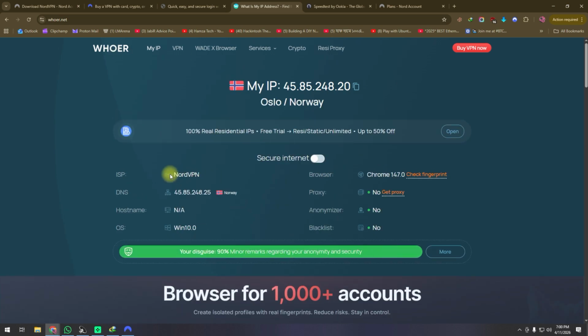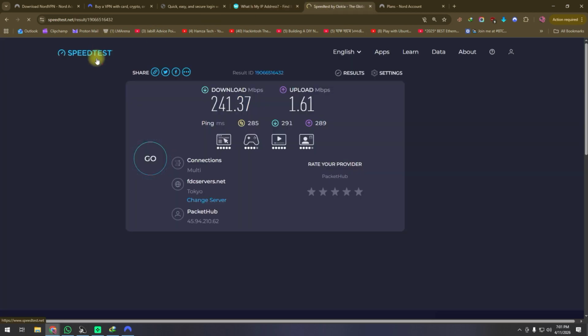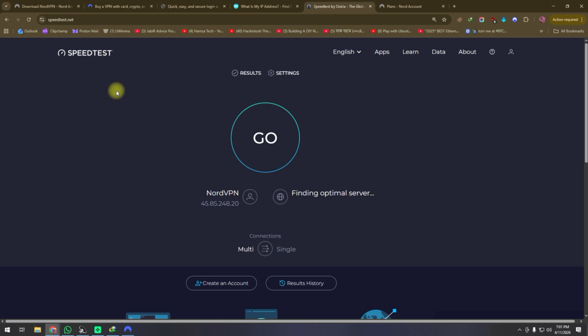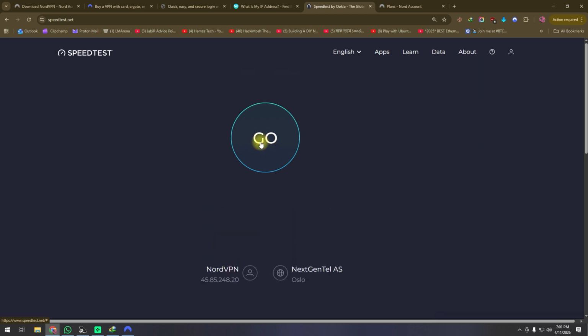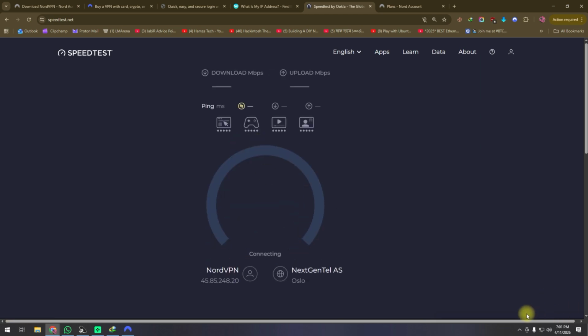NordVPN. This is very interesting. We are seeing NordVPN itself as the ISP here. Okay, from Norway we are getting NordVPN. I'm not sure where this is hosted or what the origin country of NordVPN might be. It could be something like that. So let's go ahead and perform a speed test. As you can see right here, it's showing NordVPN.